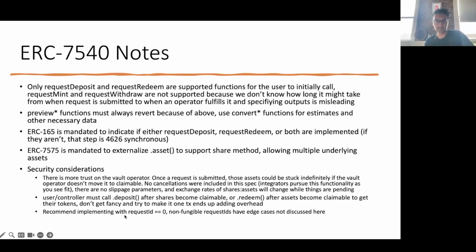And then I already mentioned the request ID equals 0 case, but pretty much on all these request deposits and request redeems, you can increment request IDs, but it's far easier to just keep it as 0 and use the controller parameter to distinguish requests.